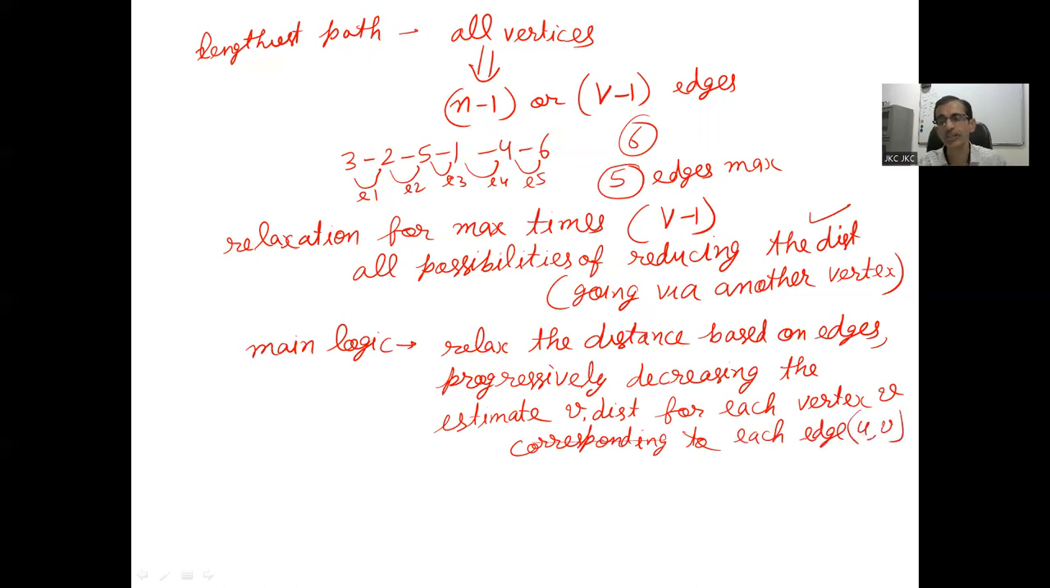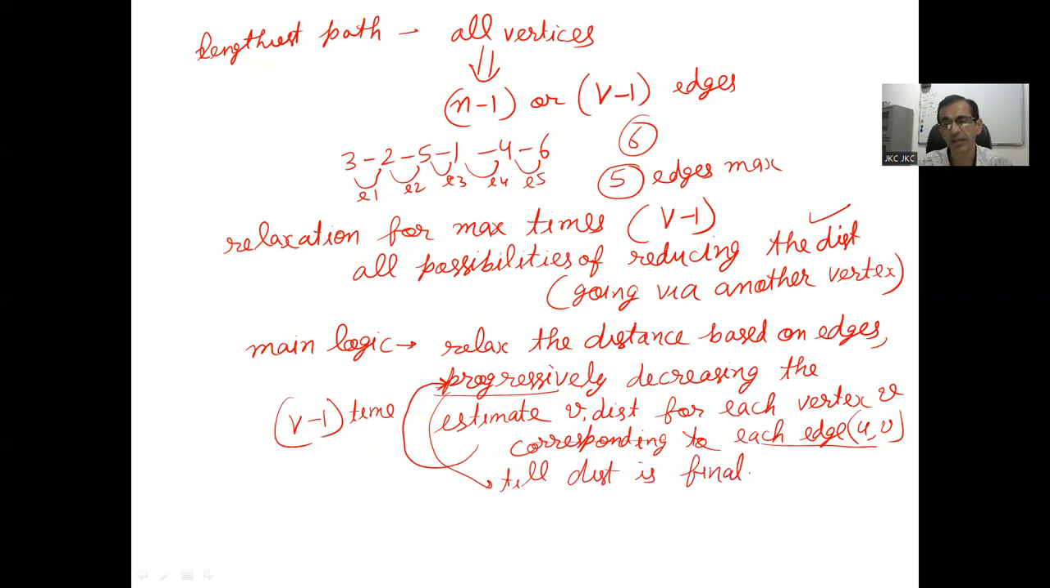So corresponding to each edge possibly, I will reduce the estimate, again reduce, V minus 1 times reduced. And this progressively effectively means till the distance is final. And I claim that after V minus 1 iterations, it is guaranteed to be final, because no further relaxation will be possible. All possible edges on that route have been considered.